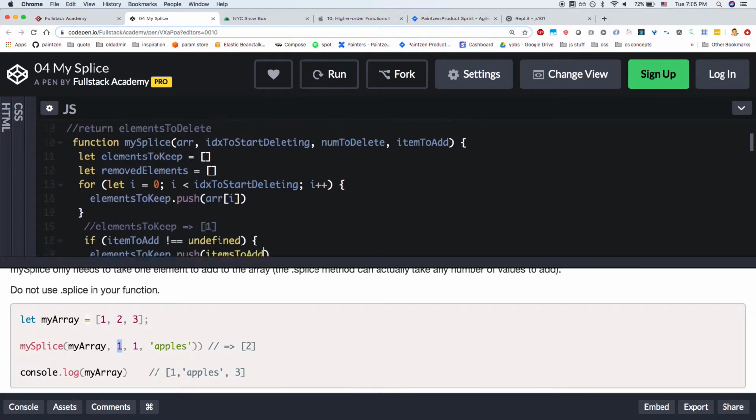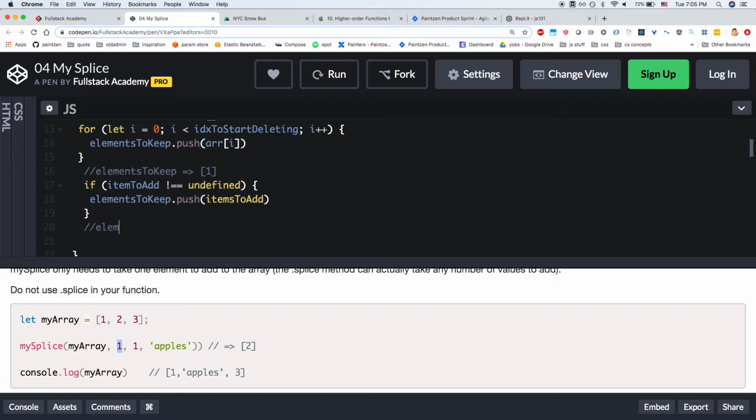So now our elements to keep is going to be 1, apples. So we're looking good here.